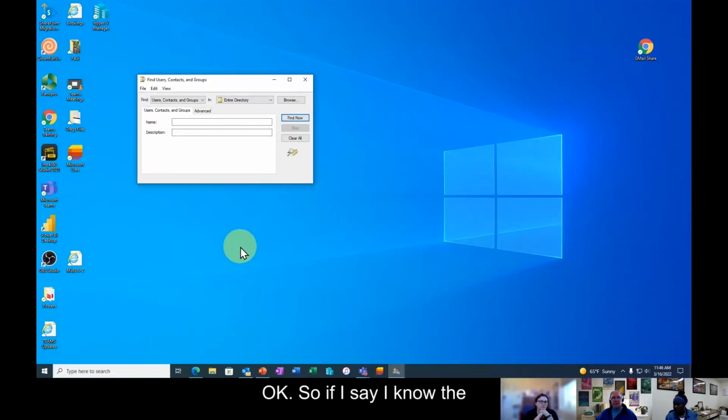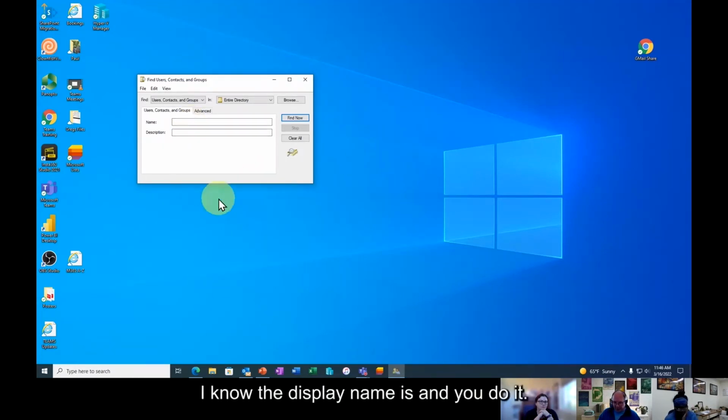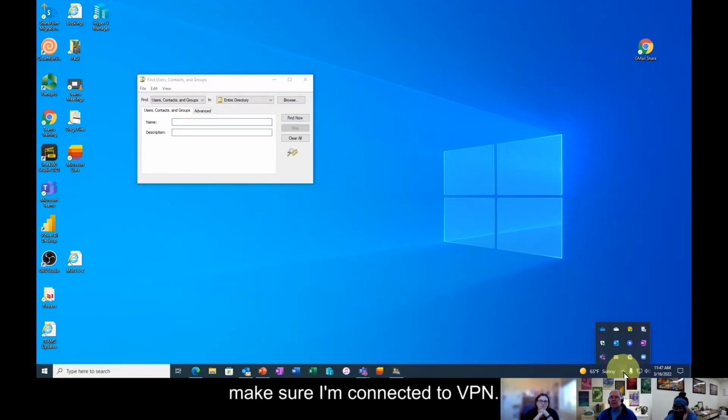So if I say, I know the name of my group, right? I know the display name is MU DoIT. How about if I click on this first? And you know what? I need to make sure I'm connected to VPN. So when you use Manage Groups, if you're not on campus, you have to run this VPN like you used to have to remotely. But if you're on campus, you don't need that.